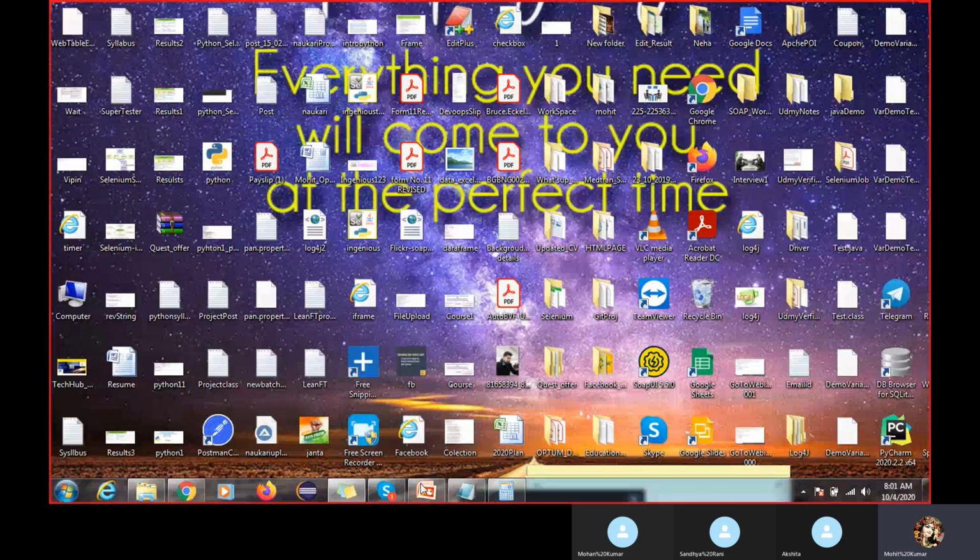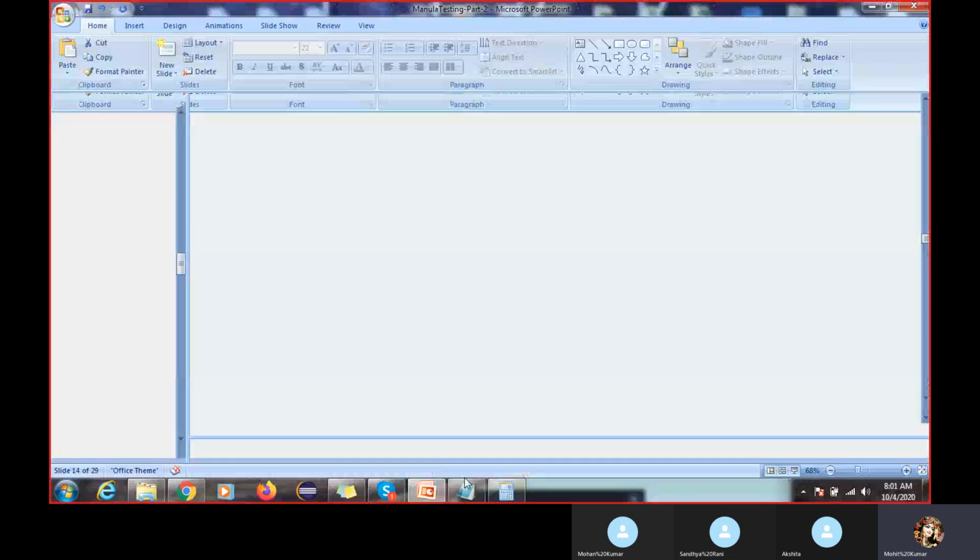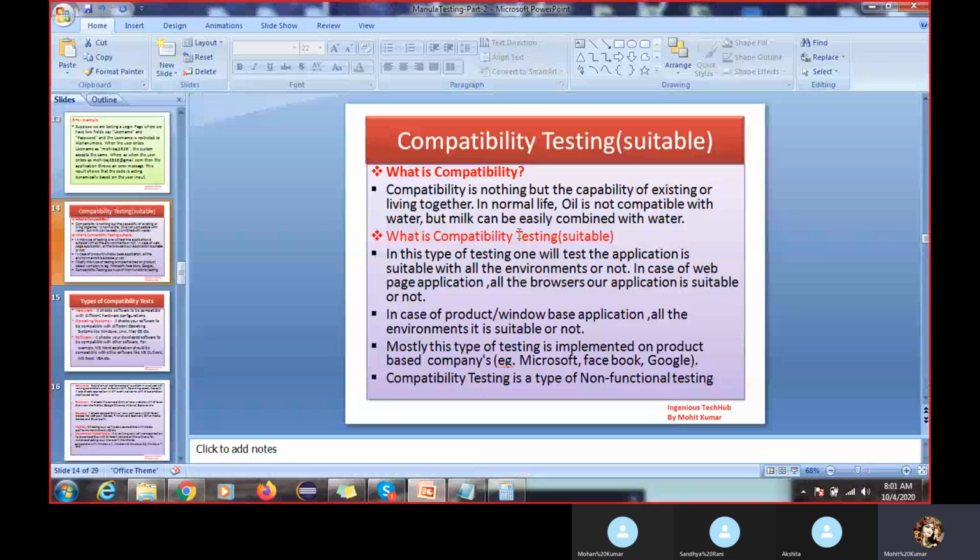We are learning types of testing. We have learned many types of testing, but in the real-time industry, when you get a task or work, they are not following all of these. They just say do testing, they will not define which types of testing you have to do.